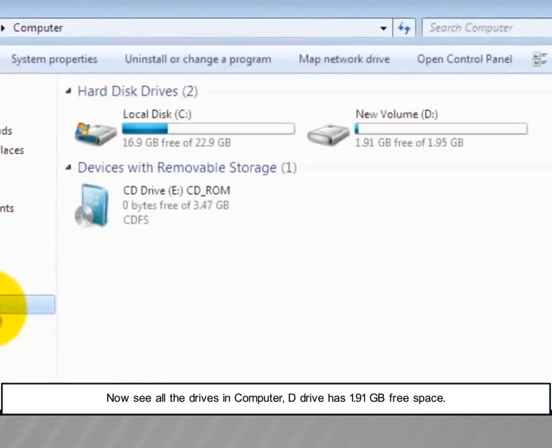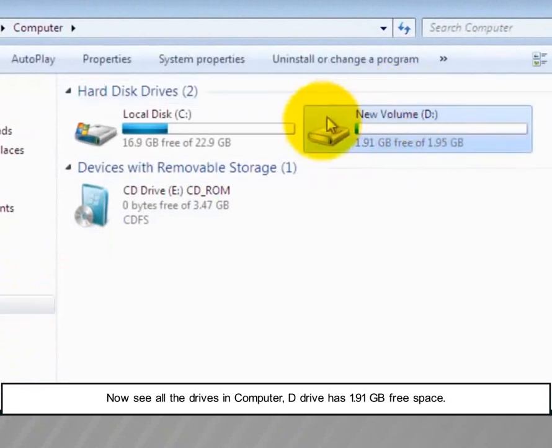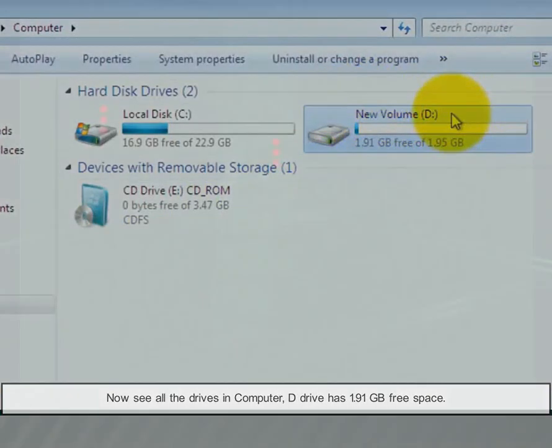Now, see all the drives in the computer. D drive has 1.91 GB free space.